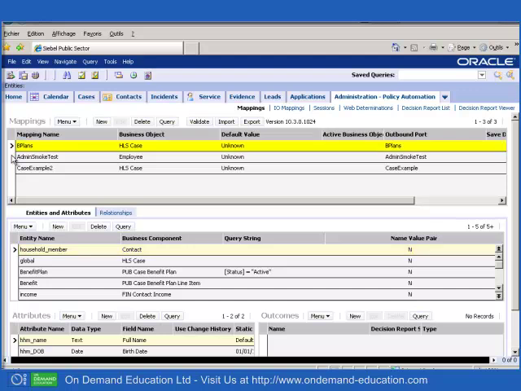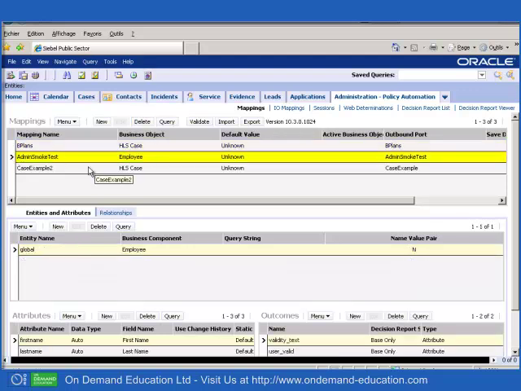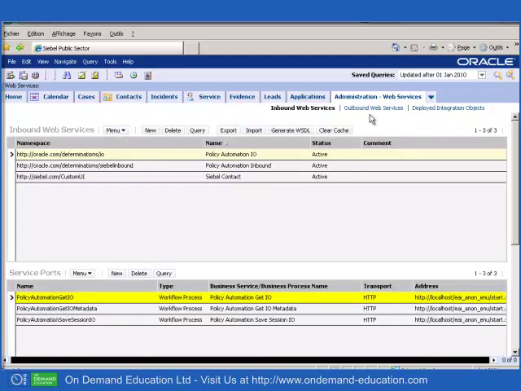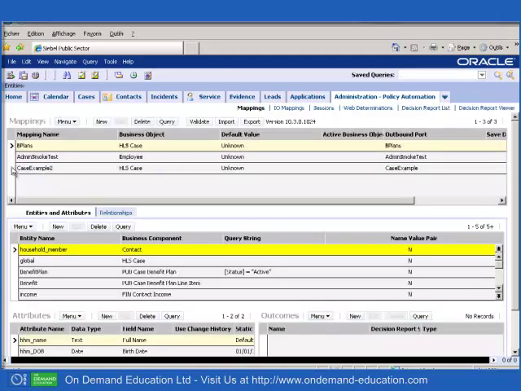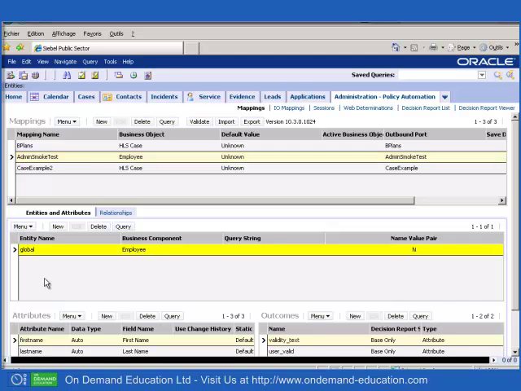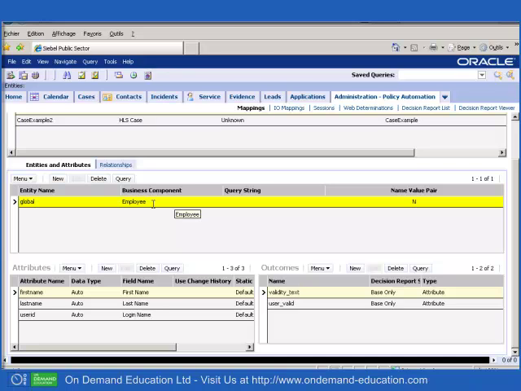For example, the admin smoke test mapping corresponds to the employee business object. It references an outbound port. The outbound port is specifically the outbound port mentioned here. There is only one entity, global, which maps to the business component employee, and there are 3 attributes and 2 outcomes. The 3 attributes are mapped to Siebel fields. The outcomes are inferred by the rule base, so the answer, if you like, which will come from OPA.